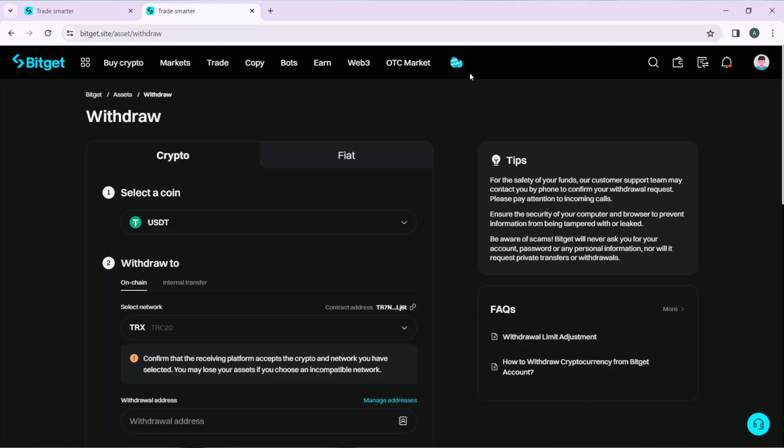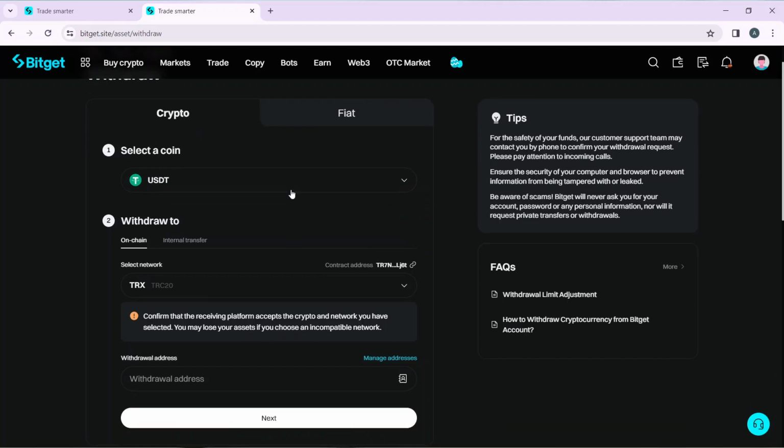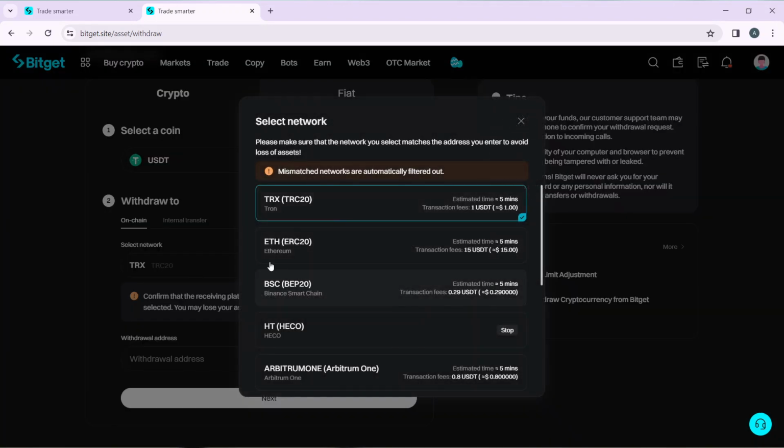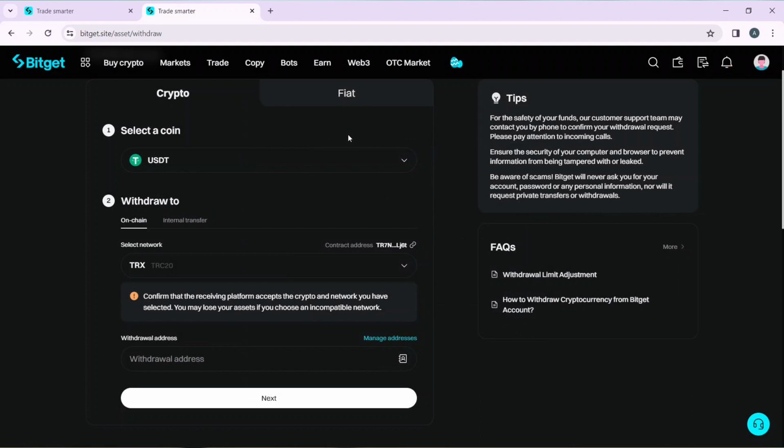Once you copy that, you will now head over to this tab here where you have crypto. Now select the coin that you want to transfer, so USDT in this case. Now for withdraw to, you have on-chain, select network. So you're going to have to select the network. If it's USDT on TRX or ETH or BSC, go ahead and select the network. Ensure that you have confirmed the network in your Trust Wallet, so that you're using the right one.